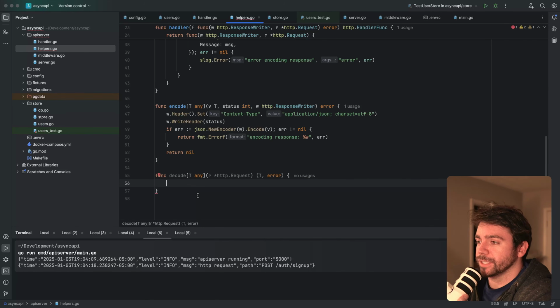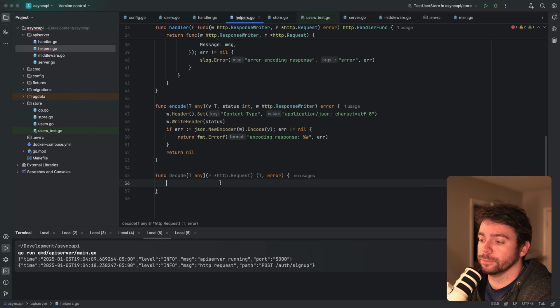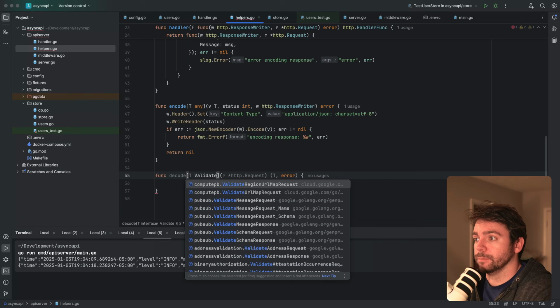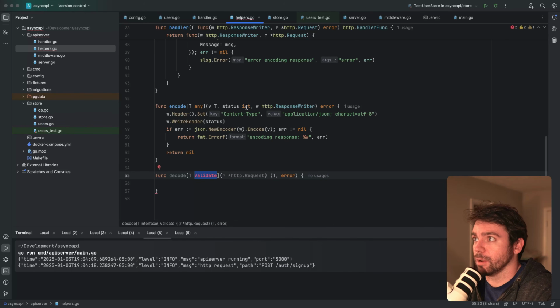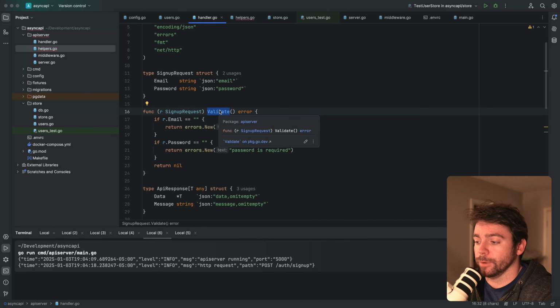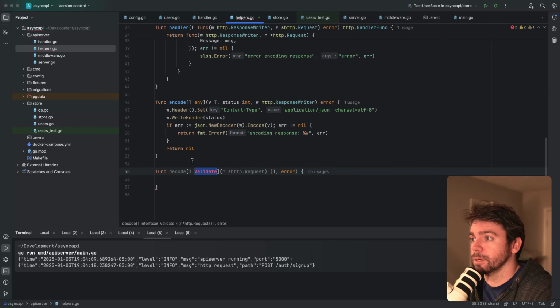So what we have here is a generic method. We can marshal the JSON into this type and return it directly, or we can return an error if it's not successful. One additional restriction I want to make is that this should implement the validate method. So we implemented this on this request body, the sign up request body here. I'd like to make sure that there's an interface here that we can use to ensure that we can invoke validation on each request.